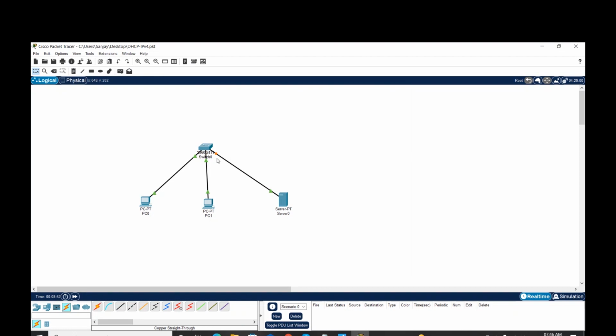Yeah, the link is going up. Okay, it's in learning or listening mode. So once it converts to green, then only it will assign. Okay, so wait.